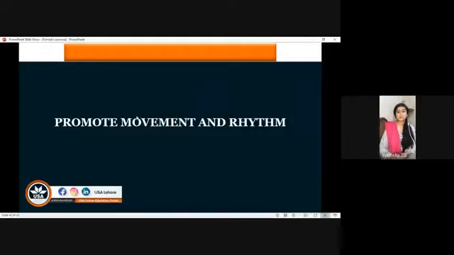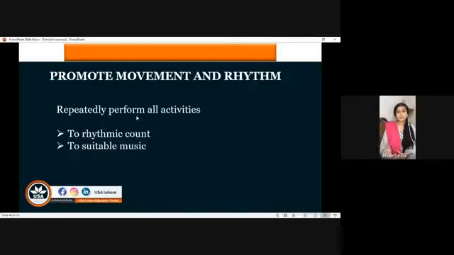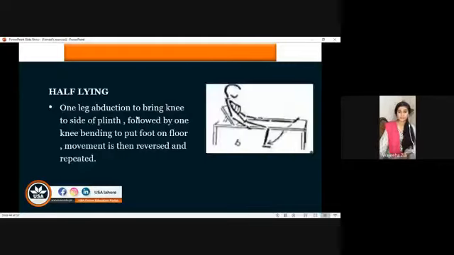Then move towards the more rhythmic exercises, or you can say the more difficult patterns or the dynamic patterns. You can repeat all these activities with the help of rhythmic counting, and you can also add music. So relieve the boredom of the patient.